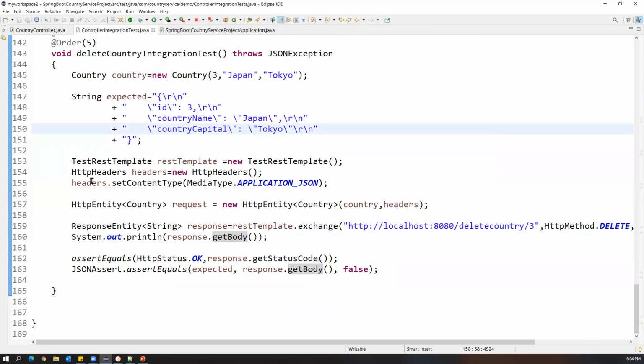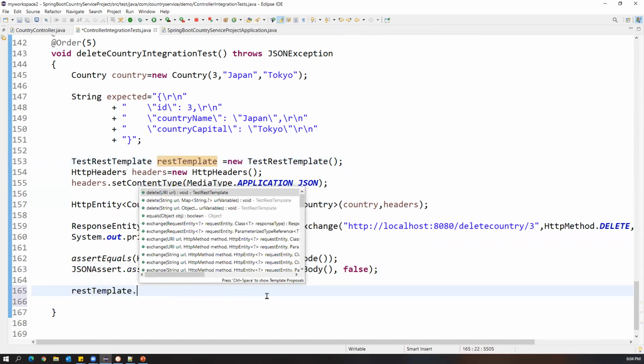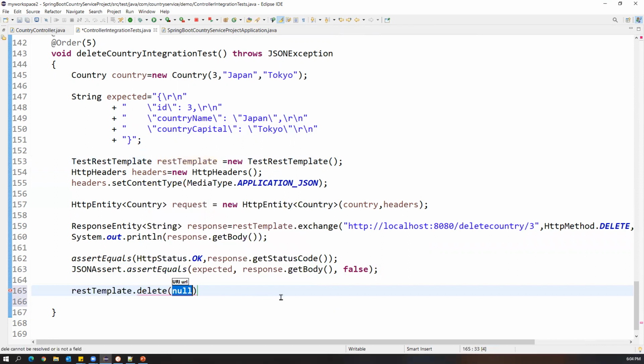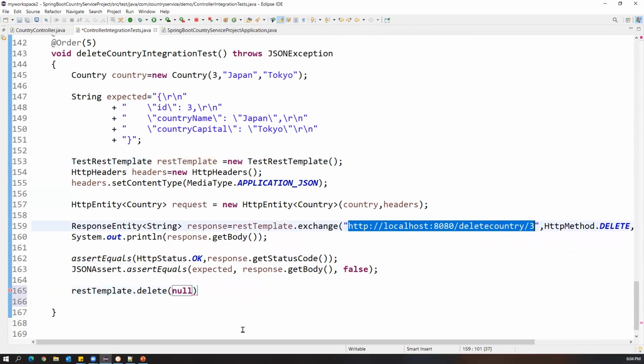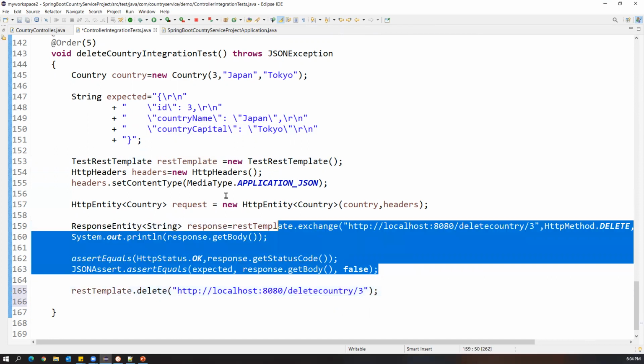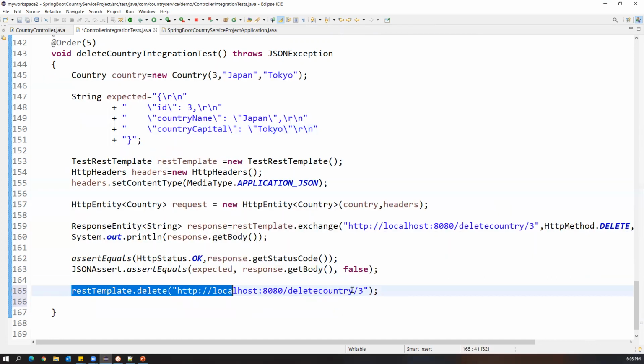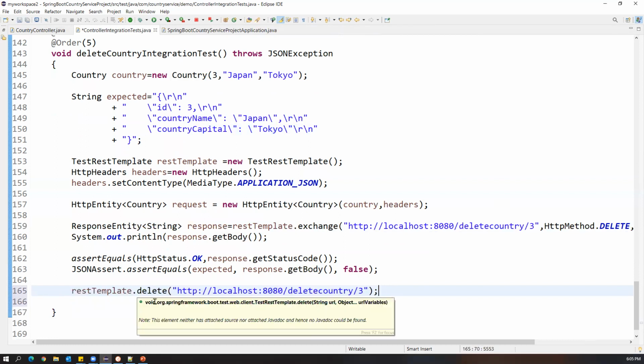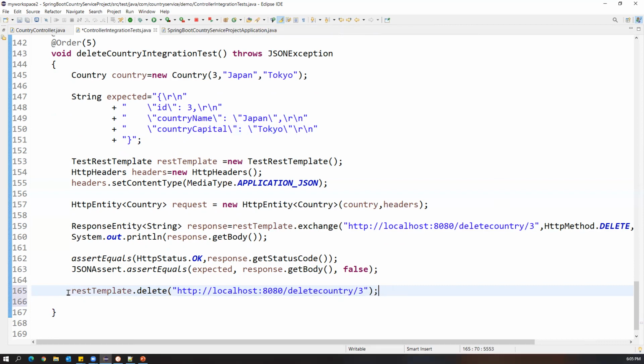Now, instead of writing the whole thing for delete, we can also write one single statement. In the REST template, we have a method called delete. The REST template dot delete method is available. So now we just have to pass the URL. So with a single statement, we can do that. So instead of writing this much code, we can simply write one statement which will go and delete the record from the database. But this will not return anything for us. It is just returning void. So we cannot do any assertions on this, because this method is not returning anything. If it returned something, we could do some assertions.